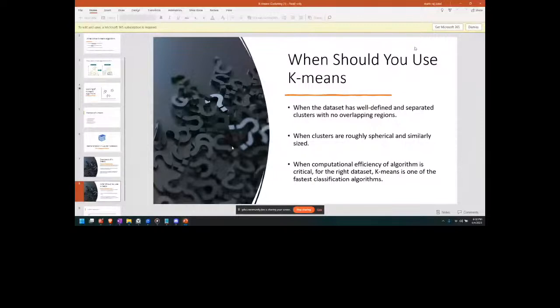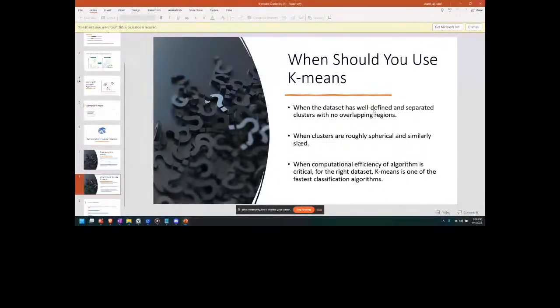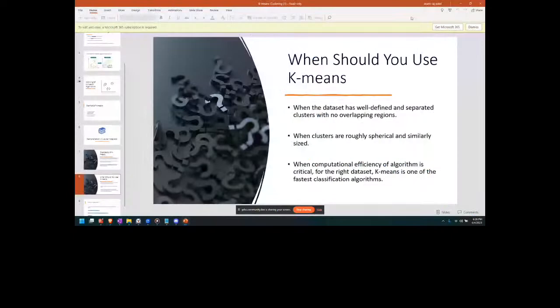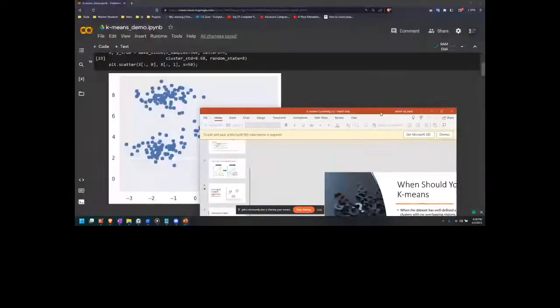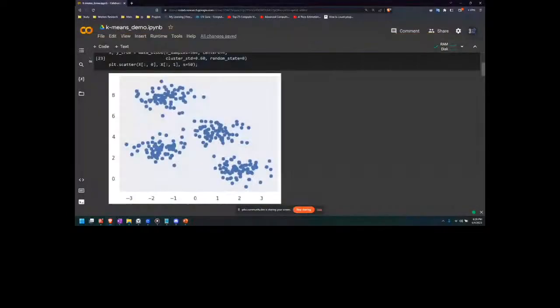Now the last point is when you should use k-means clustering. K-means clustering is used when you have well-defined and separated clusters with no overlapping. Again, it's a really good scenario for k-means clustering, as we saw here. All of the clusters were separated and they didn't have much overlap. But what if they had overlap? What if they were not so nicely separated, like you can see them here? What will you do in that scenario?